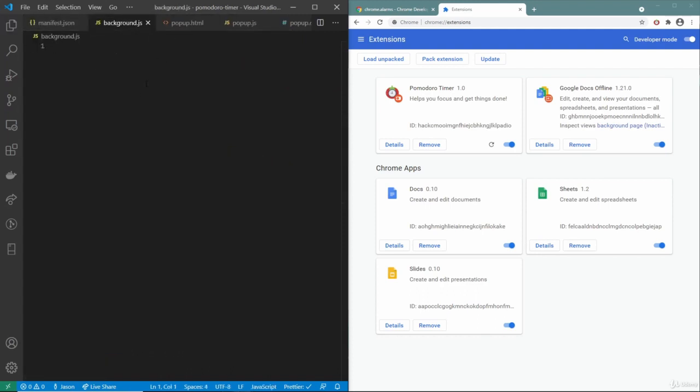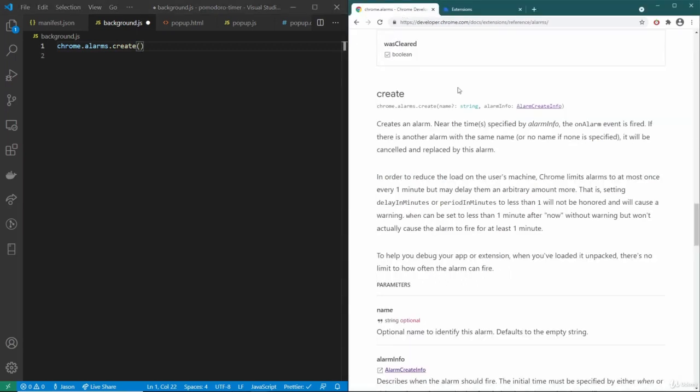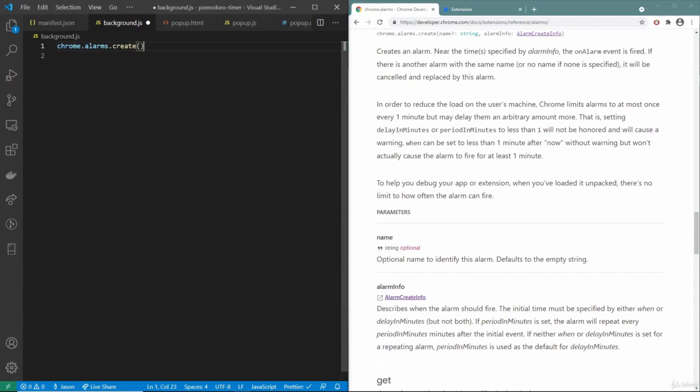And inside we'll begin, similar to our previous section, just by creating our alarm. So we'll do chrome.alarms.create. And actually we have the API reference open here. So we'll pass in a name and then some alarm info. So we'll just call this Pomodoro timer. And the alarm info object, the only field we need to worry about is periodInMinutes. And we'll do 1 divided by 60 again, which is 1 second.